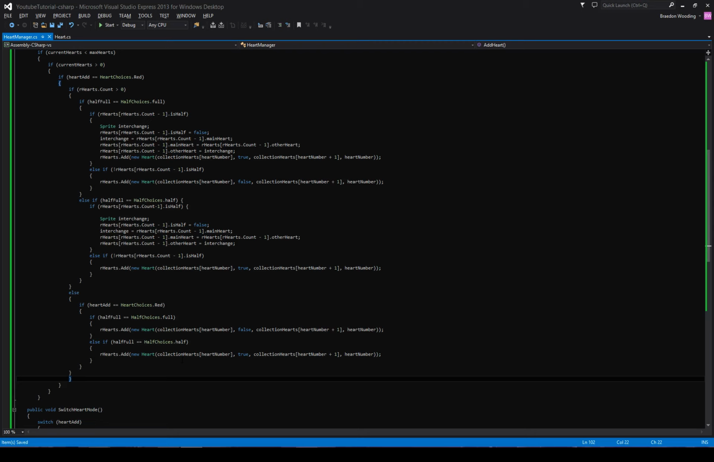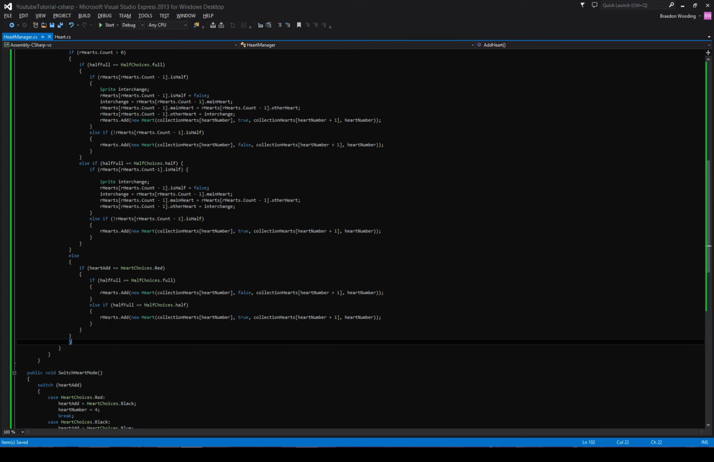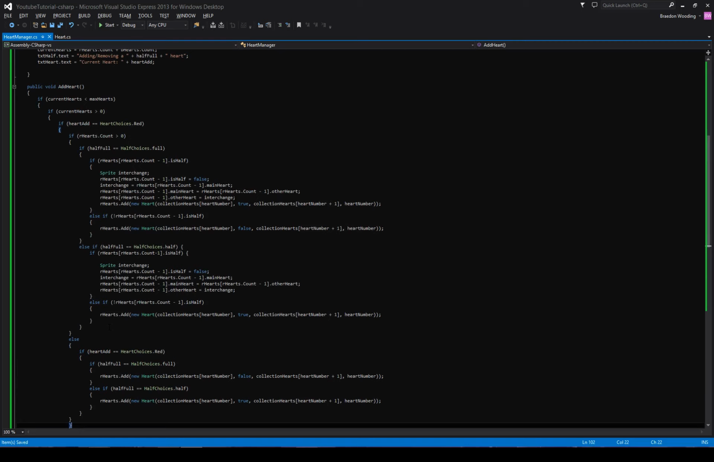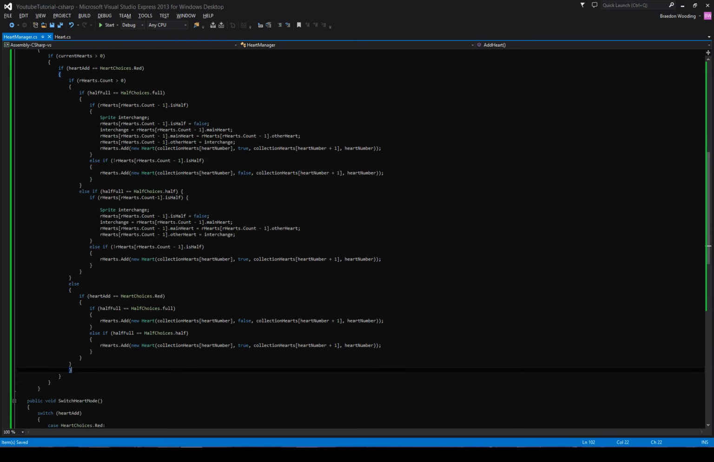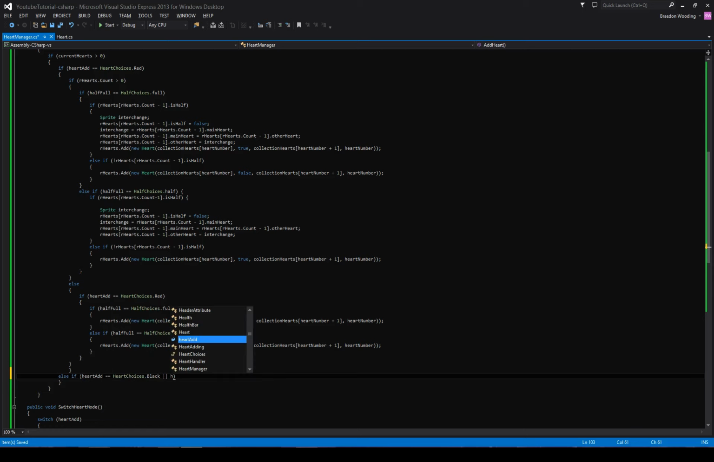Next, what we want to do is we want to go quite a few down, and this else if I can't see this linked up. We're going there. Wait, where is this? Else if the choice is black. Okay, so we're going off this one, yeah. If heart to add is equal to black, or heart to add is equal to blue.